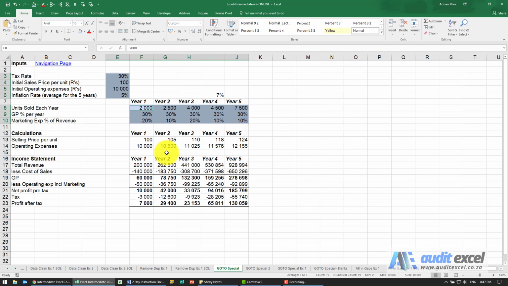So Go to Special works very similar to Find and Replace. If you're clicked on one cell, it searches the entire spreadsheet. If you're clicked on more than one cell, then it only searches within the highlighted cells. So again, rather click on a single cell.